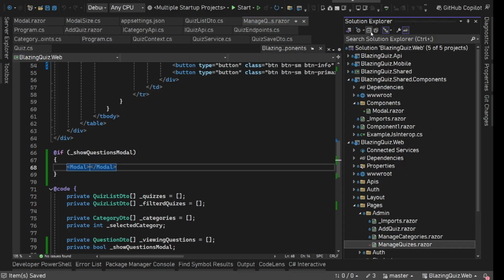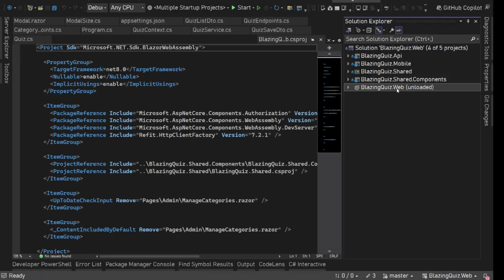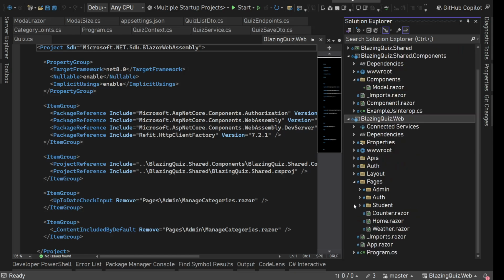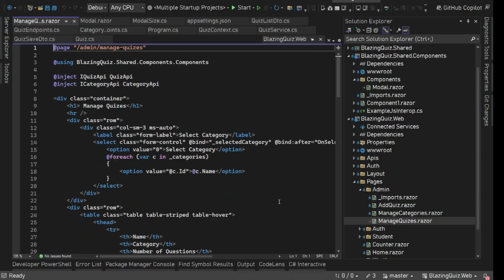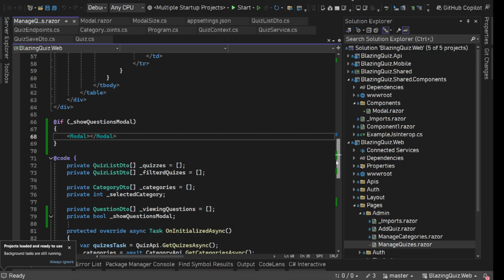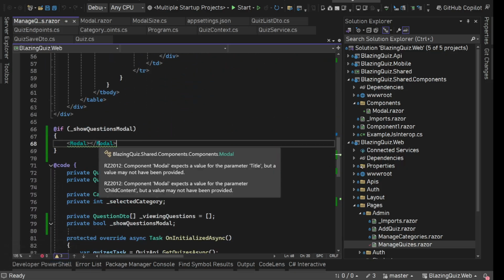So for this also, let me exclude this project as well and then reload. Let's see if it is able to figure out what we are using here. So pages, admin, manage quizzes, and it is still not able to understand it. Okay, so let me close Visual Studio and open it again. So I just closed Visual Studio and opened it again, and now we can see this is working.